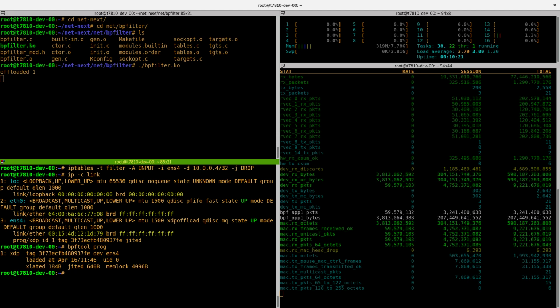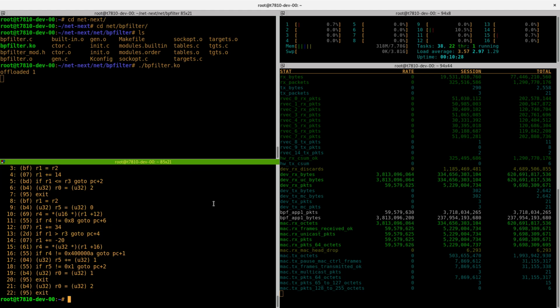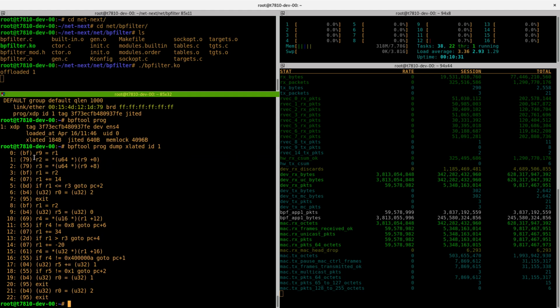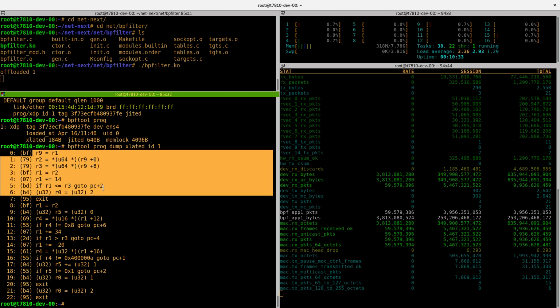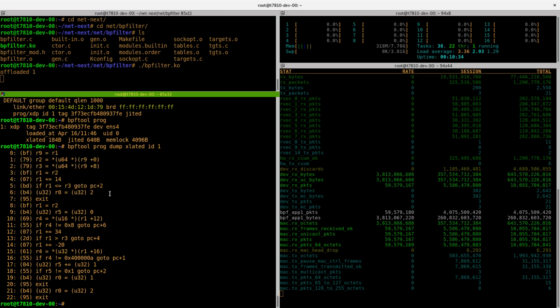So how does the program work? Well, we can actually dump the program using bpftool. So we can see here what's actually happening. The packet comes in and it has translated the iptables rules to this function, where it checks the IP address to see does it equal 10.0.0.4, and if so, it drops the packet.